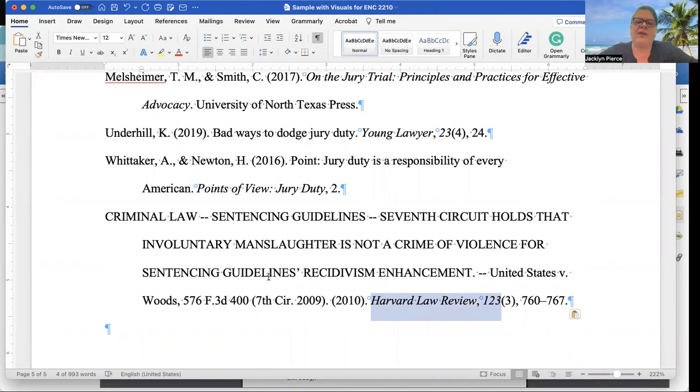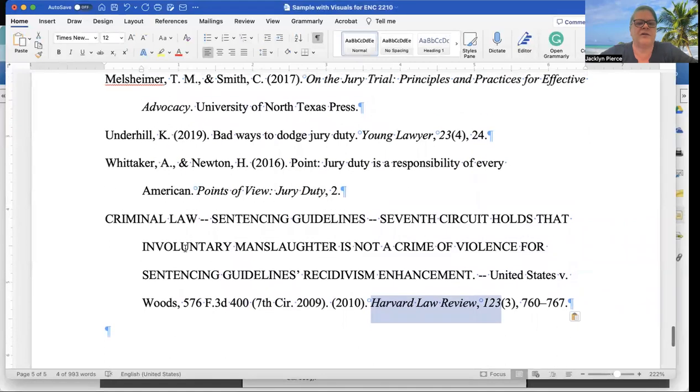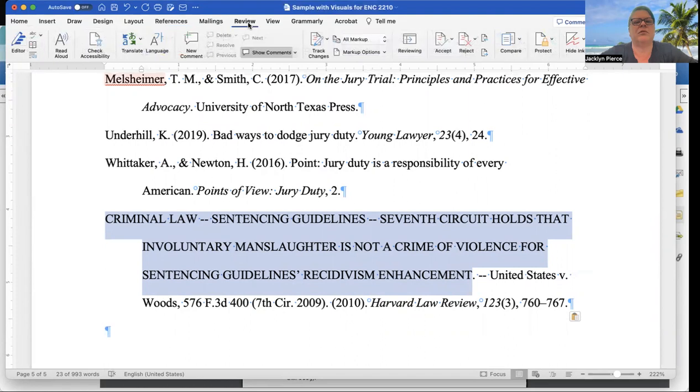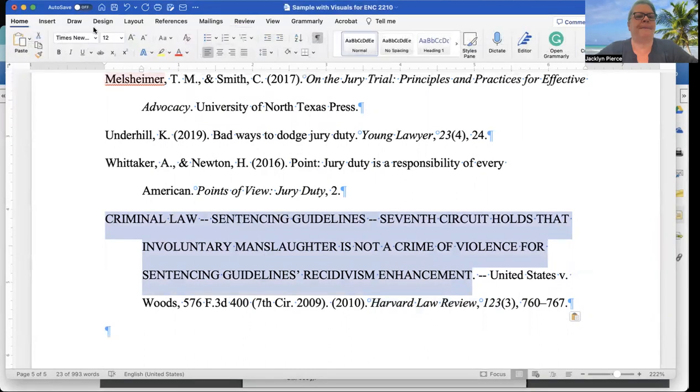Now, one thing that you will need to change on this, if you want to get all your points for having this correct, is you're going to need to fix this crazy capitalization. And I don't think Word will do it for you, but let's try. Where would it be? Let's do review. No. Yeah, I don't think it'll do it for you. Let's try.